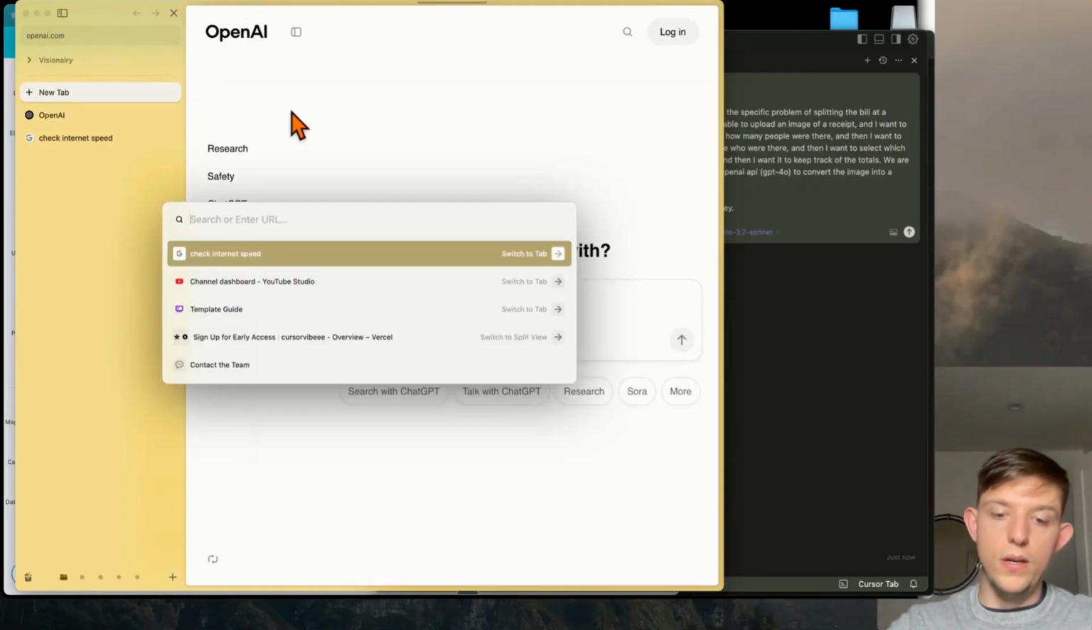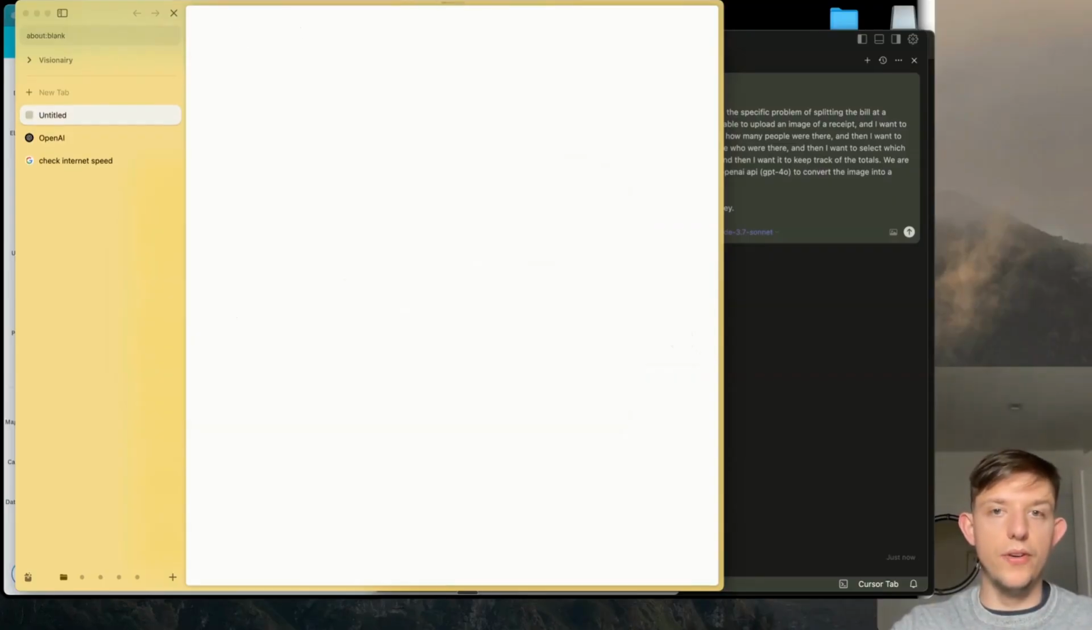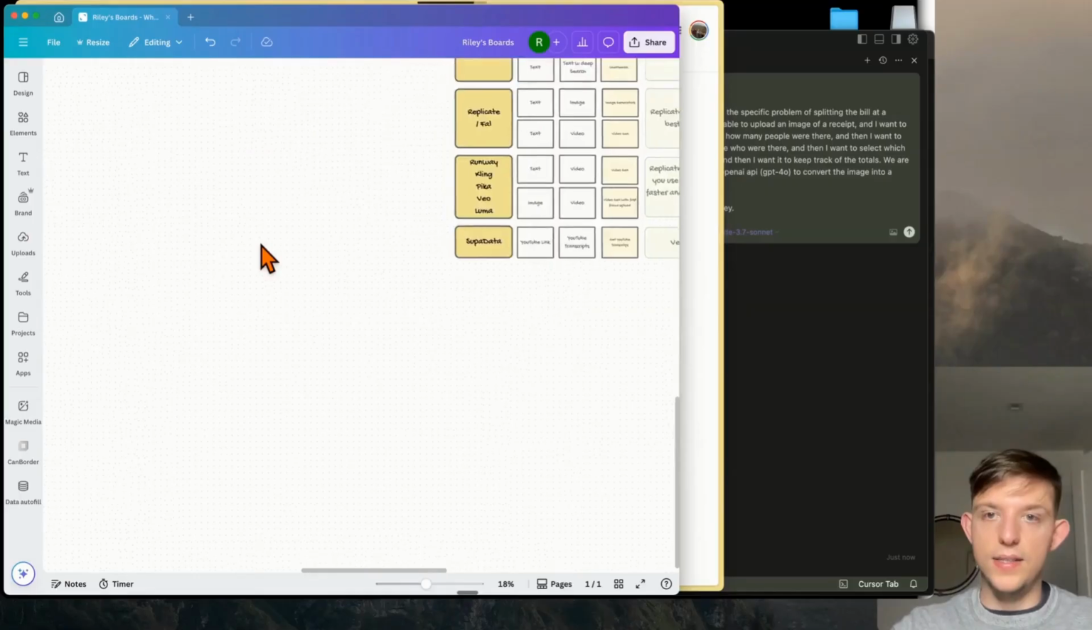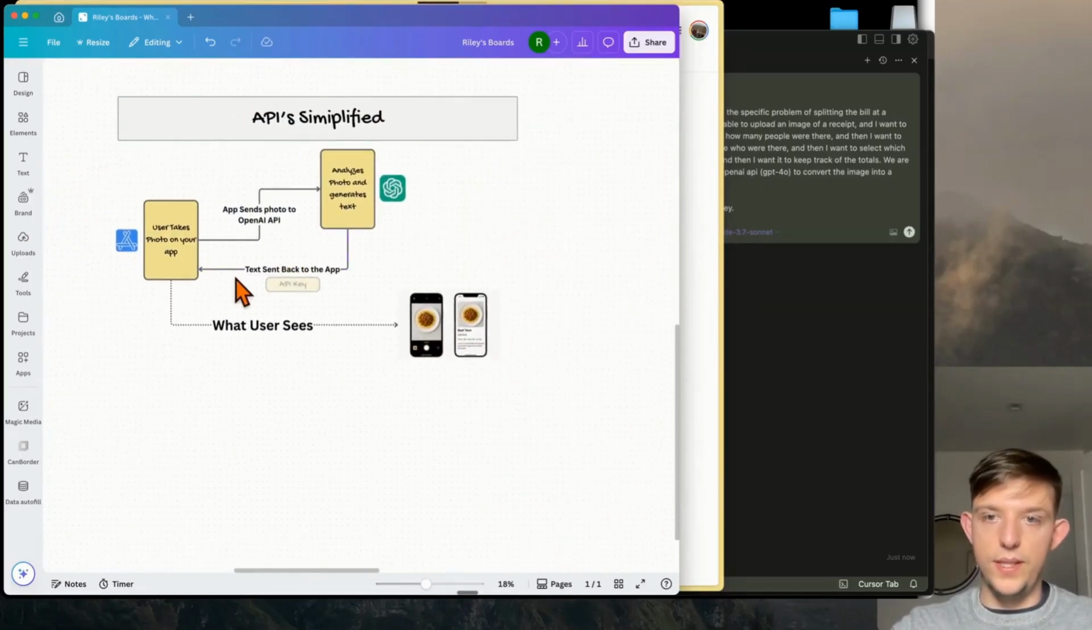Where we need to go is OpenAI Playground. And this is where you're going to get your API key, which will allow you to use this. This gives you access to this. It will not work if you don't have an API key.